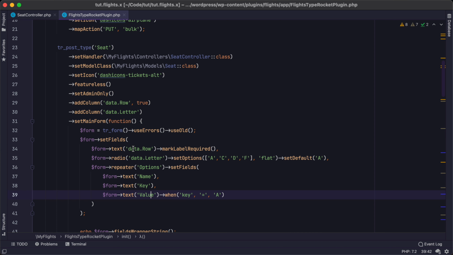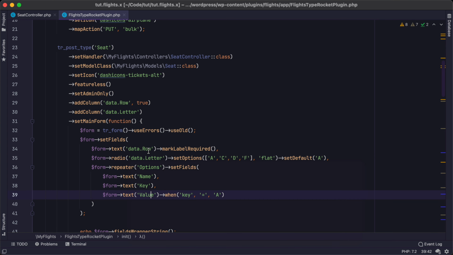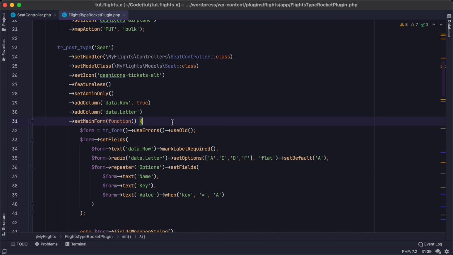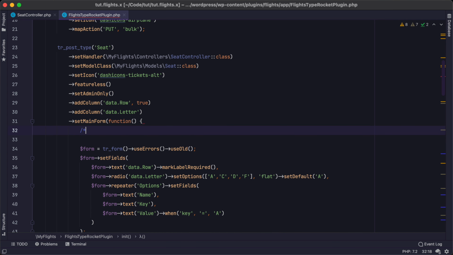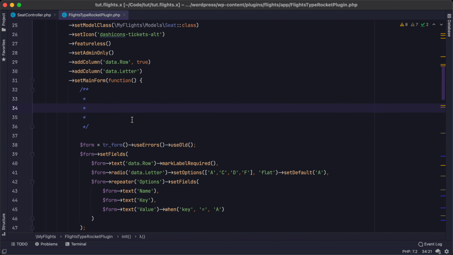So for example, this row field is nested underneath the data. Its parent is data, and row and letter are children of data, okay? So sort of draw a tree in your mind in terms of what that looks like. So let's do some comments here to demonstrate what we're talking about. So our current field structure based on this layout is data. And then underneath data, we have row is one of the fields, and then letter is the other field.